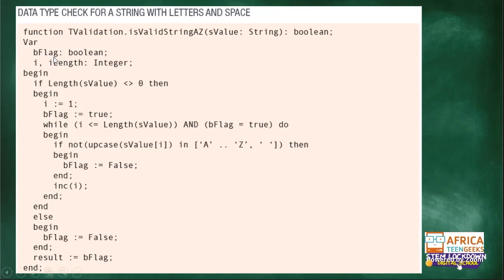So variables B flag again, and then it's got an I and an I length. The I is going to be as a counter, I guess. And the I length, well, let's see what they do. So we start off by saying if length of S value is not equal to 0. Why do you think they're doing that? So length of the string is not 0, then what? So they're saying only if something was entered into S value do you do that.